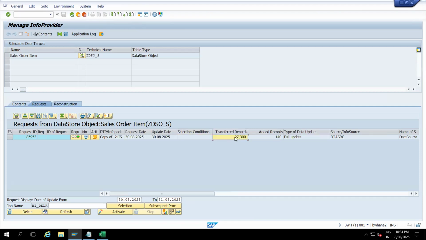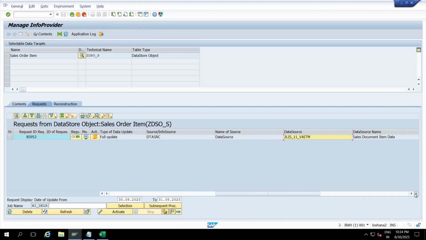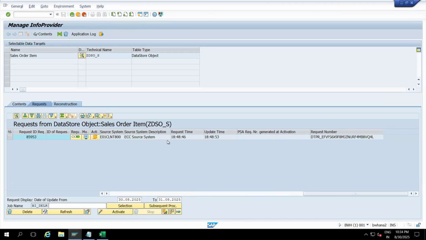See how many records are transferred, how many records are updated. Are you loading full or delta? What is the data source? The data source is 12s11 V item. What is the target? You can see the source system and request time and update time, and you can see the request number as well. This is the request number.